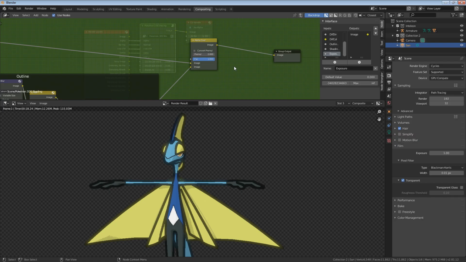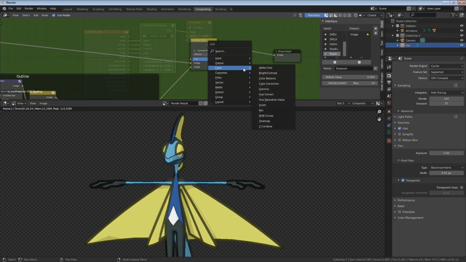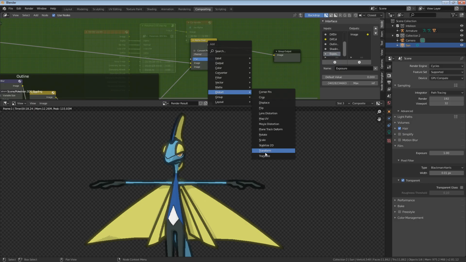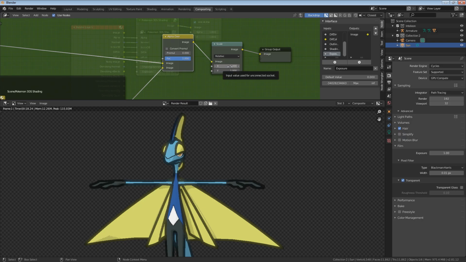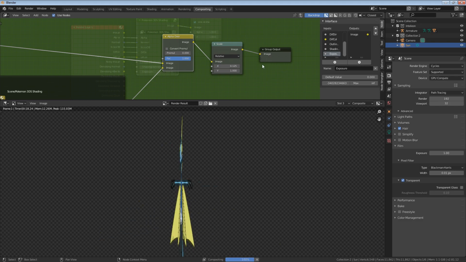So in order to shrink our model down in the compositor, we're going to add, using Shift A, go to Distort, and then we're going to add Scale. Put that right in between the output and the alpha over. And then we want to scale our image down by 8. So we do this by inputting 1/8 on both axes.